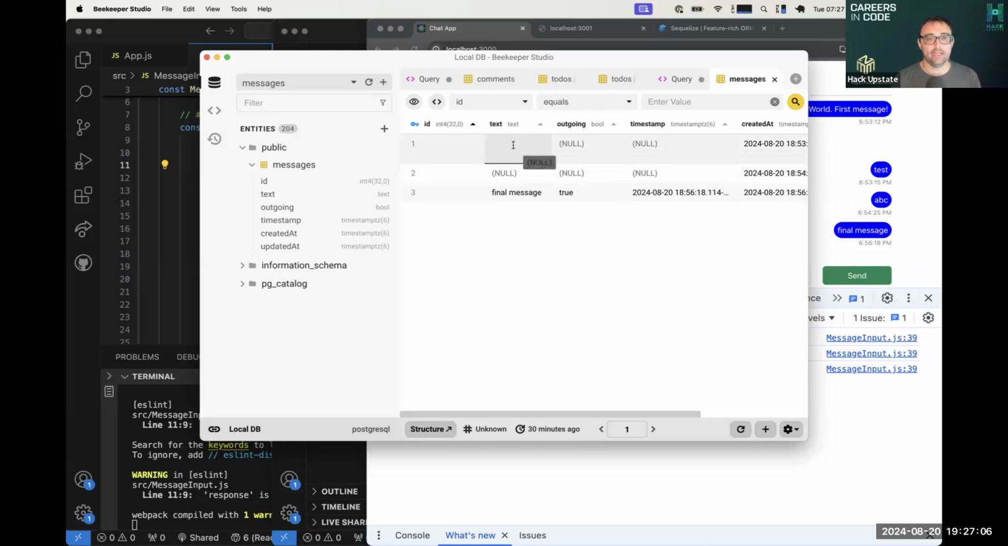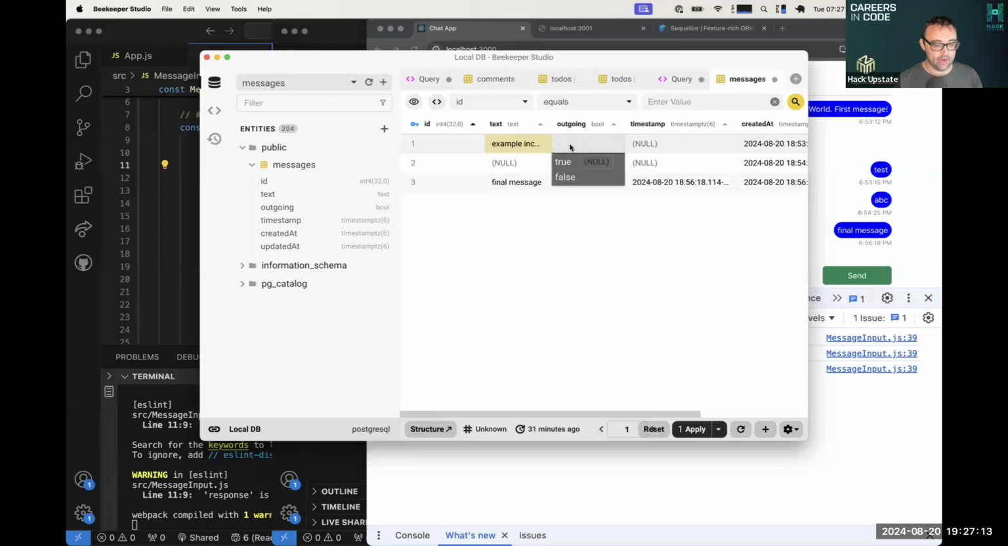The first one, I'm going to click into the text and say example incoming message. I am going to set outgoing to false, and I'm going to come into the timestamp here, and we haven't seen this before. I'm going to set that equal to now with parentheses at the opening and closing. Those parentheses tell SQL, hey, I want to drop in the current timestamp. I just go ahead and set in whatever the time is when this executes.